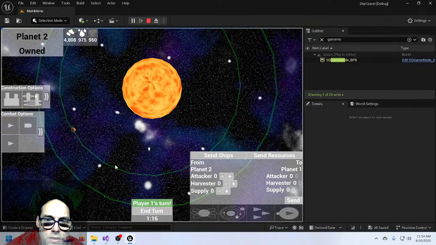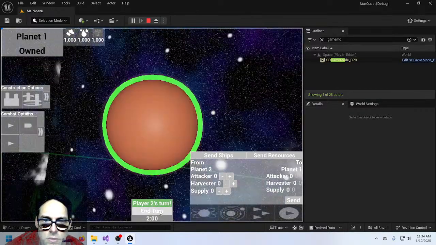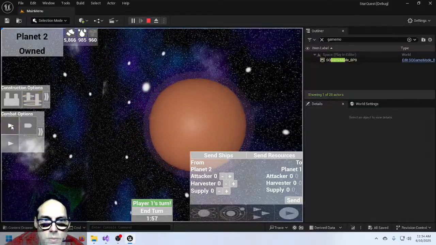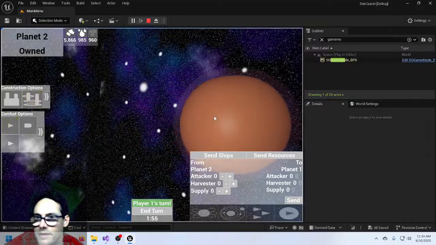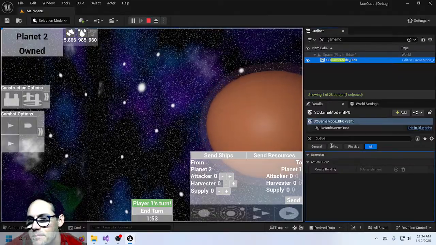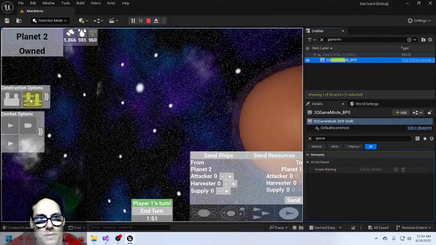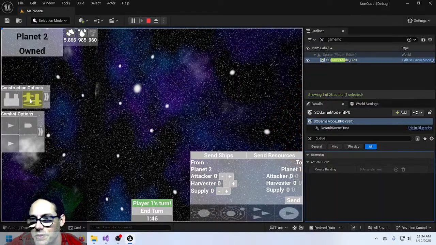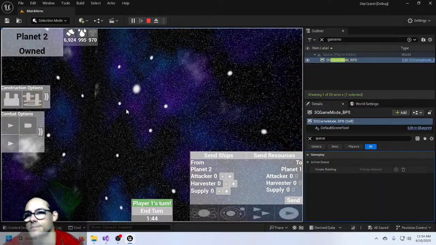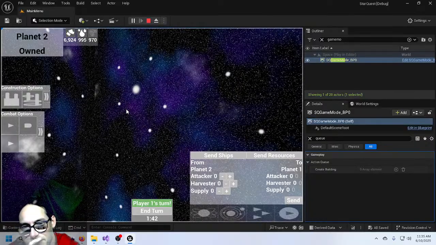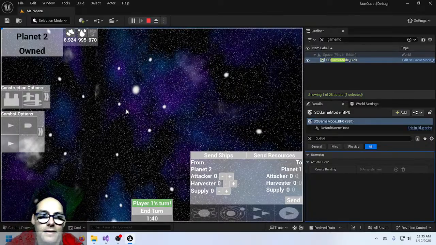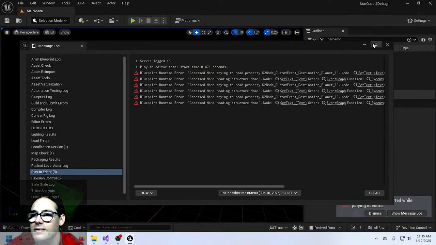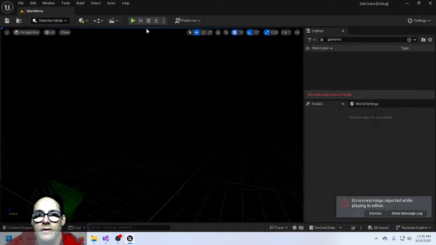Starport required. Oh, I guess I have to go, because starports are 2. I should have a starport by now. Really? Player 1. It says buildings in queue. Okay, that's interesting. Let me exit. I got some errors, but it's fine.